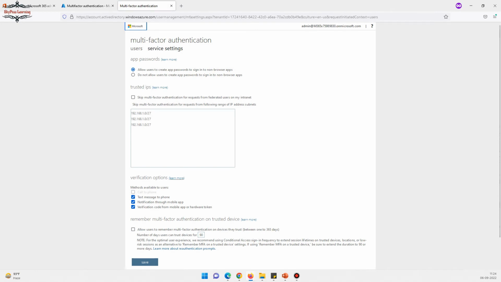Apart from that, you can also see the verification options. Here are trusted IPs, like your internal IP range, and you can add them for your organization. Remember multi-factor authentication on trusted devices. If I want to skip it, the maximum limitation I can also put over here. This is not a recommended approach, but if you do it, put it at not more than a day or 24 hours, so that users have to re-authenticate themselves while setting up multi-factor authentication.